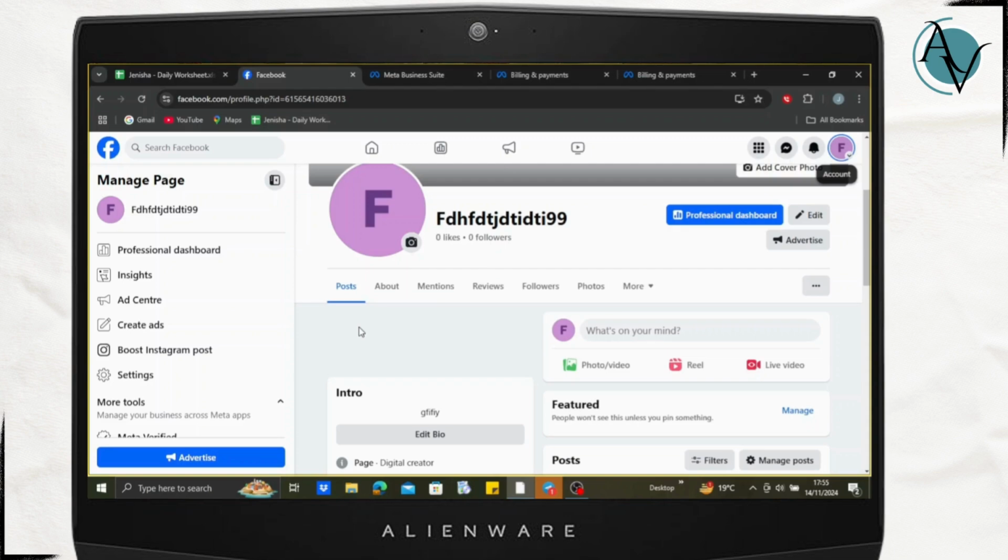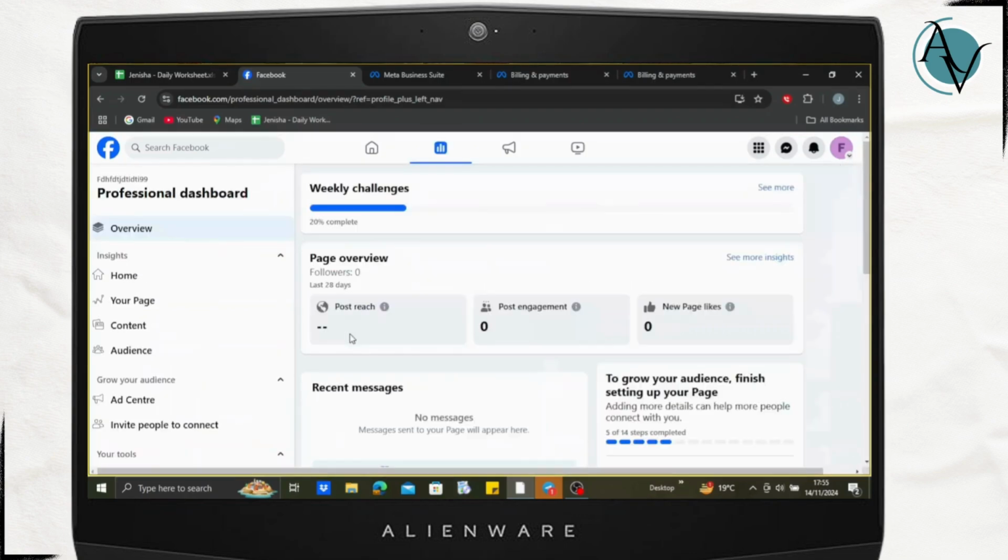So first of all, you need to open up your browser and type in facebook.com. After that, you need to switch to your Facebook page account. After switching, you'll be able to see this kind of interface on your screen. So after that, what I want you to do is head over to the professional dashboard and click on it, and here you'll be able to see very different kinds of options.